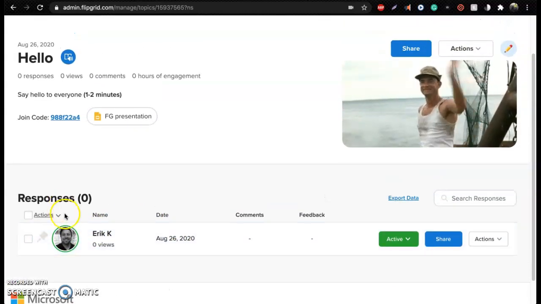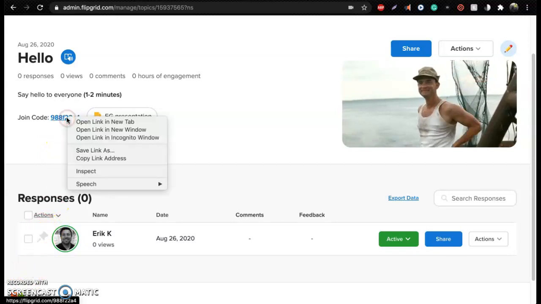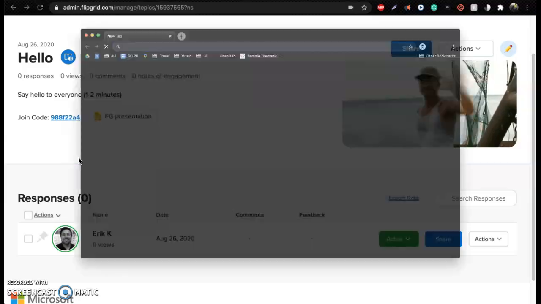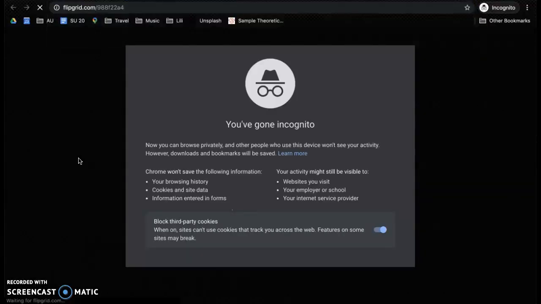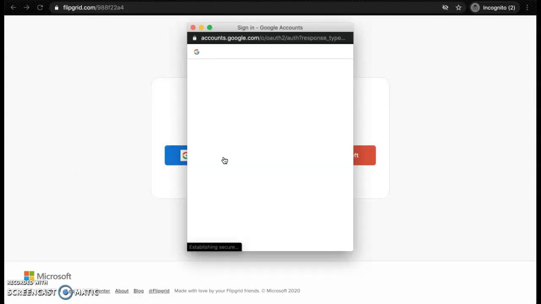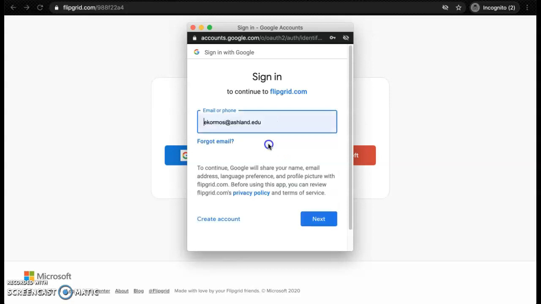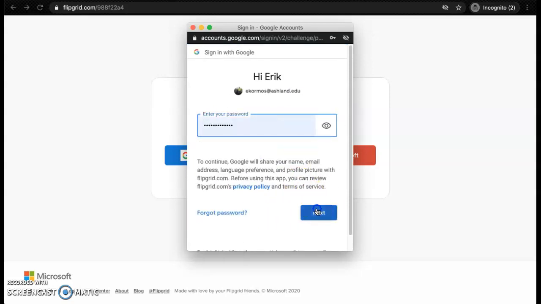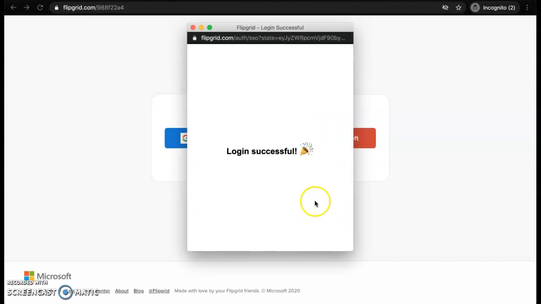Now, what I want to do real quick is show you what this looks like from the student perspective. So what you're going to do is take your code and just copy that join code. I'm going to open an incognito tab and paste in my Flipgrid URL, which you will share with your students. I'll join with Google just like I would ordinarily. Enter my password. And now I'm in as the student view.